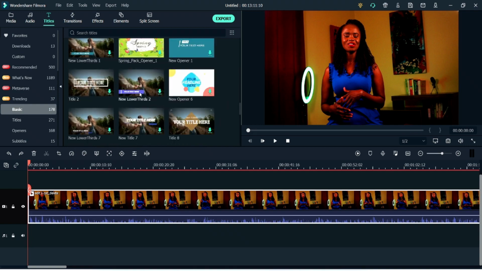Make sure you use these elements, transitions, titles, audio and effects in editing your videos. All right, so I'm going to go ahead and add the elements and transition effects in my video, and then we'll get back to this tutorial where we are going to add the subscribe button and then some music.